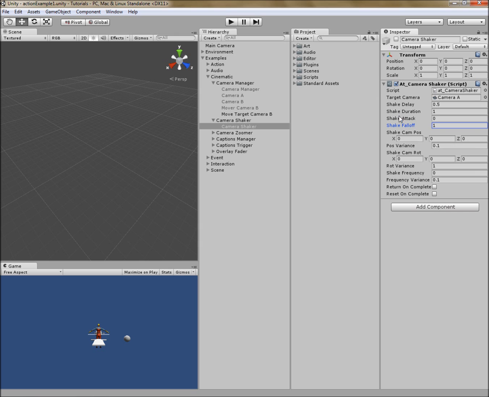The next property to look at is the shake cam position. If you want to explicitly describe a vector that shows what directions the shake will occur, you can set these values to positive or negative numbers so that the shake can occur, say, only in the x-axis, only in the y-axis, or some combination of all three axes. We've left this at 0 because our next property will handle our shake positions for us.